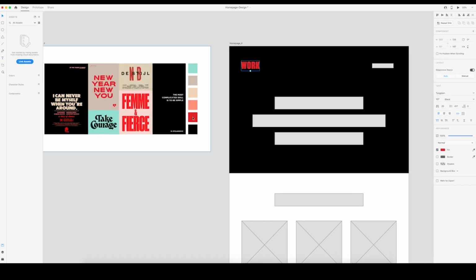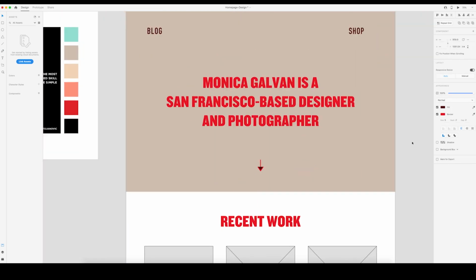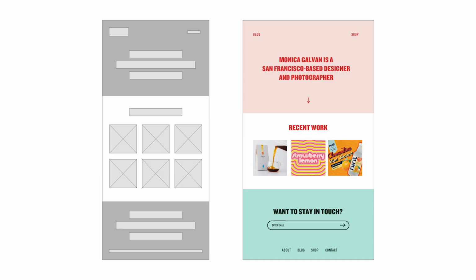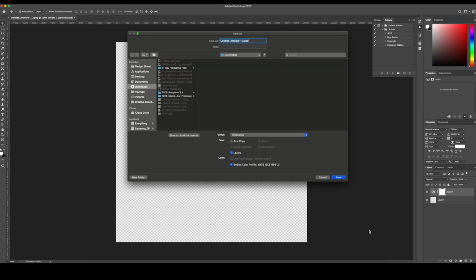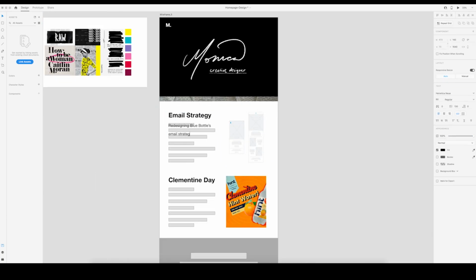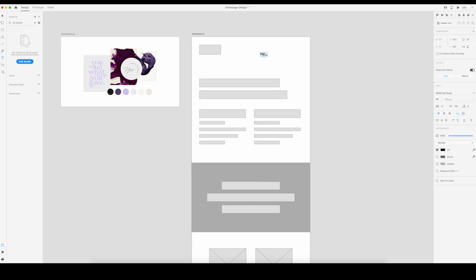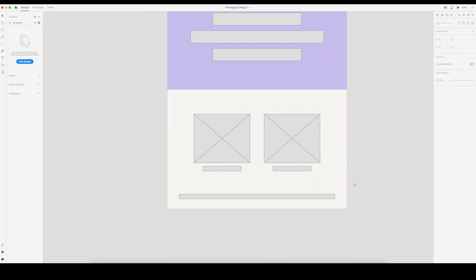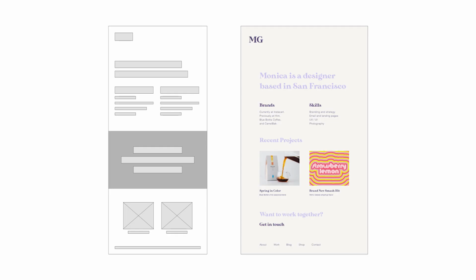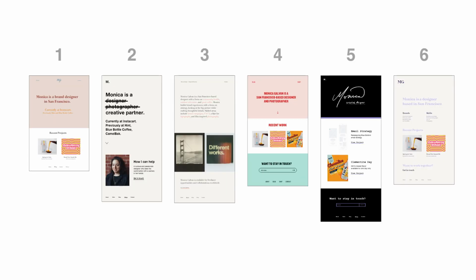Here you can see how each design looks next to the wireframe. You may notice that some elements ended up changing, and that's totally okay. The wireframe is just a plan, an idea. But if it doesn't work for your design, then modify it so it does work. These are all 6 designs side by side.